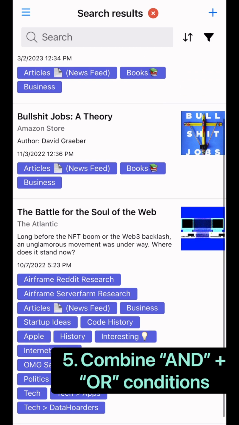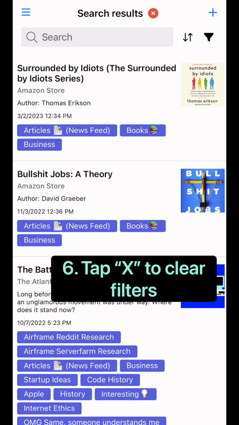And there we go. Lastly, I can tap that X at the top of the screen to quickly clear any active filters.